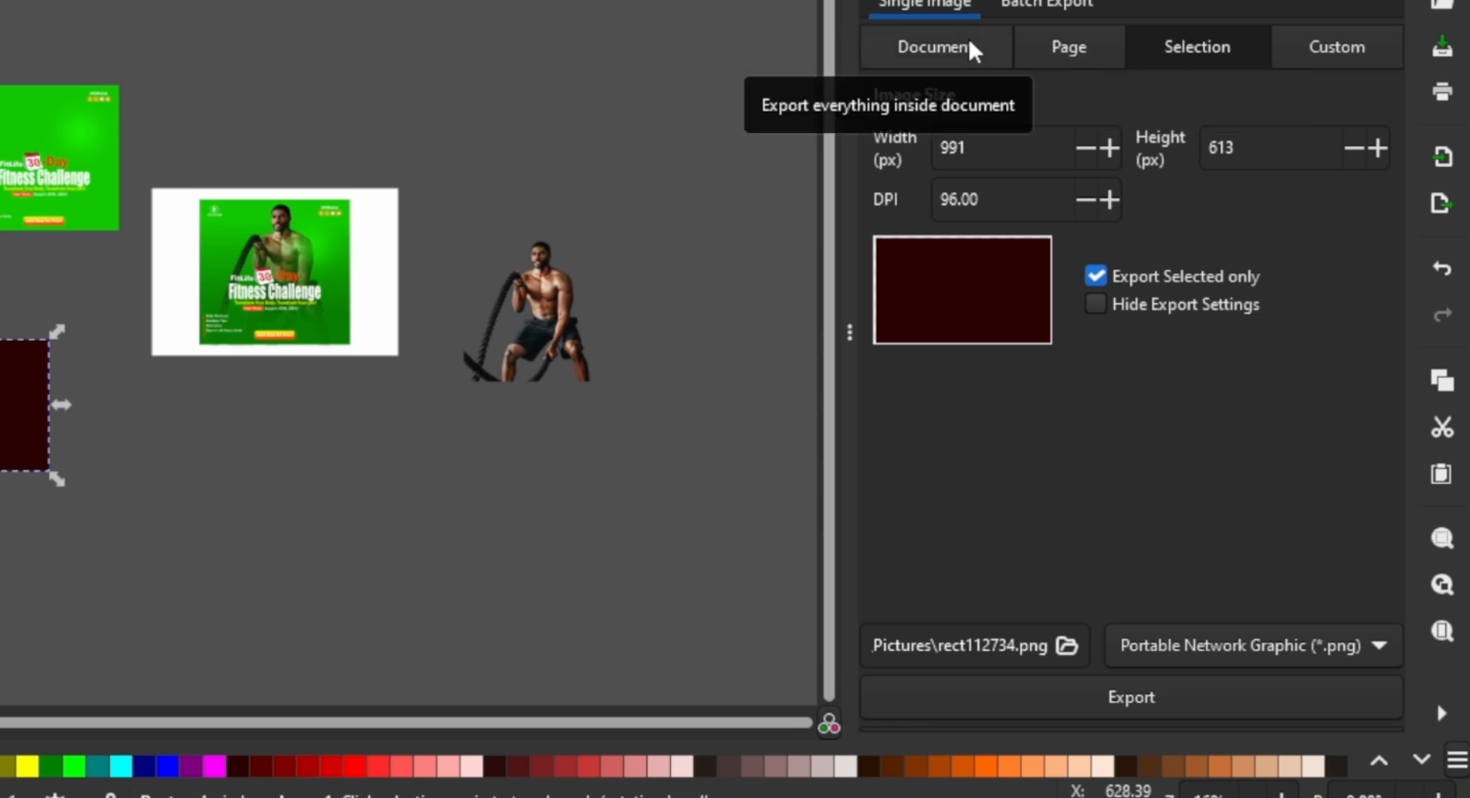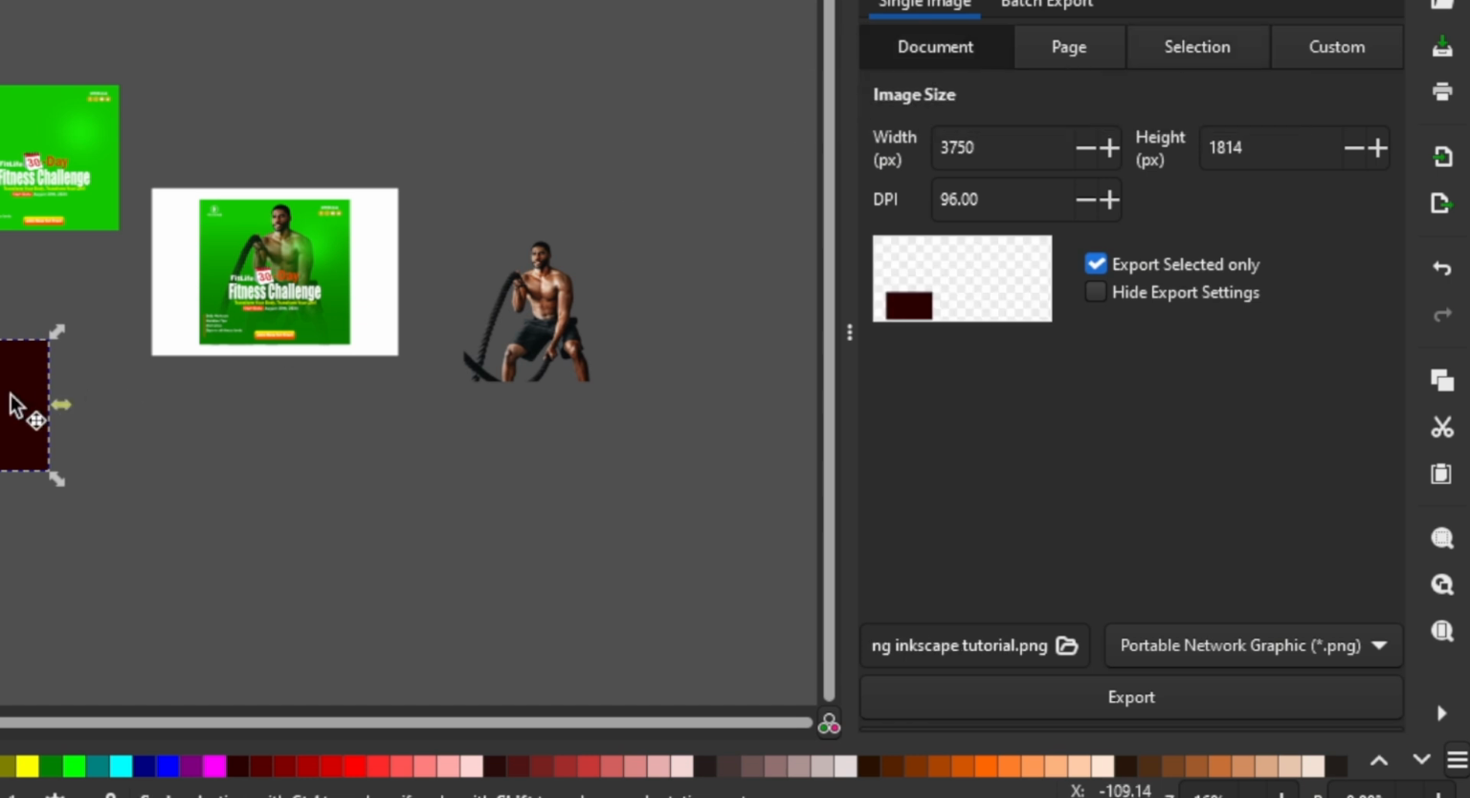Remember, we started from document and we said that with document we export everything in the document. So the reason why this square is looking small here is because this is the position of the square in the whole of my Inkscape document, and I have this export selected only checked. That's why the square is showing only in this preview. Once I uncheck this, you see everything I have on my document showing on the preview, and once I export it like this, this is how it would appear because I am under the document export setting.